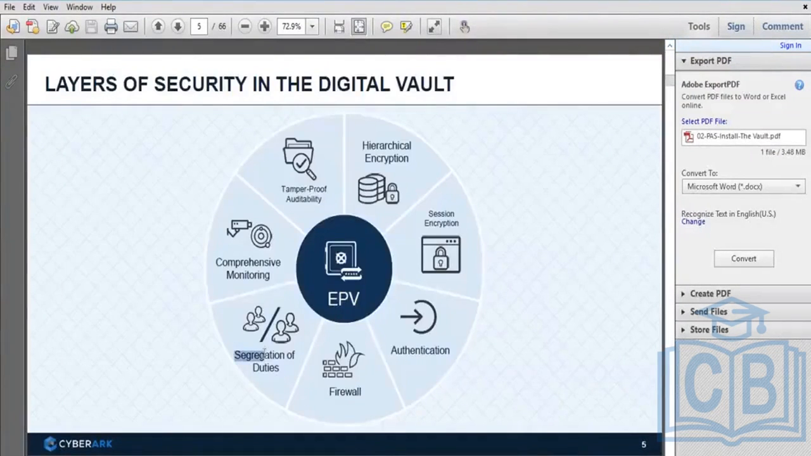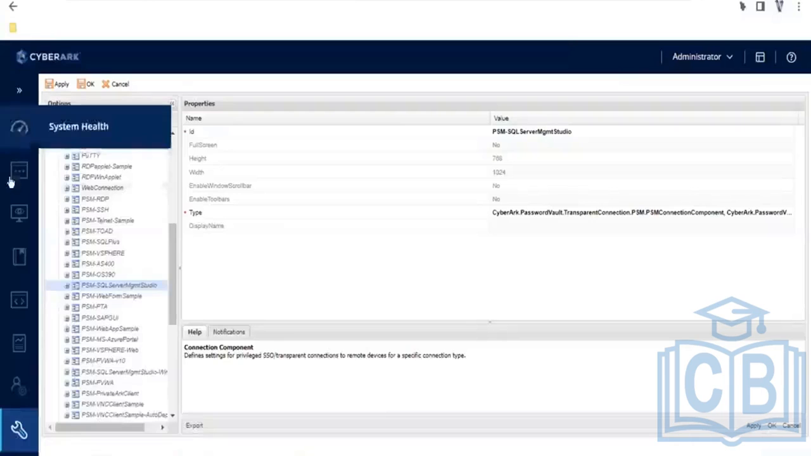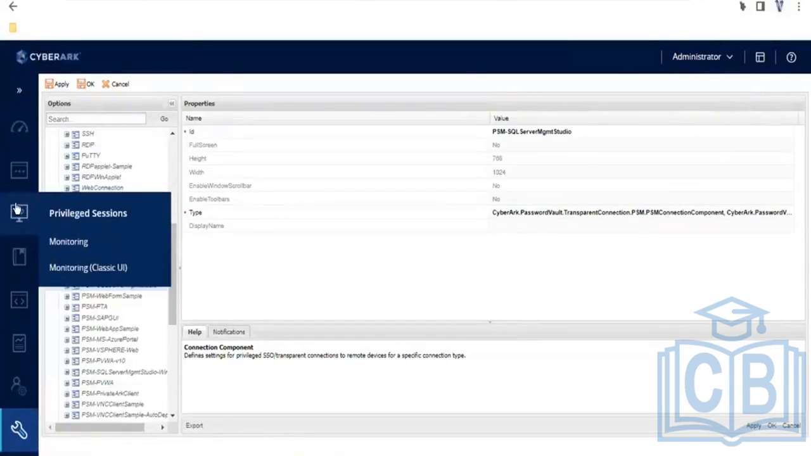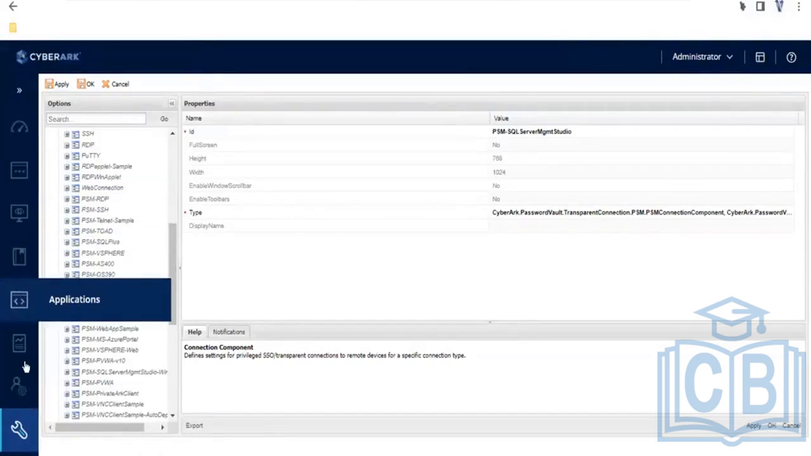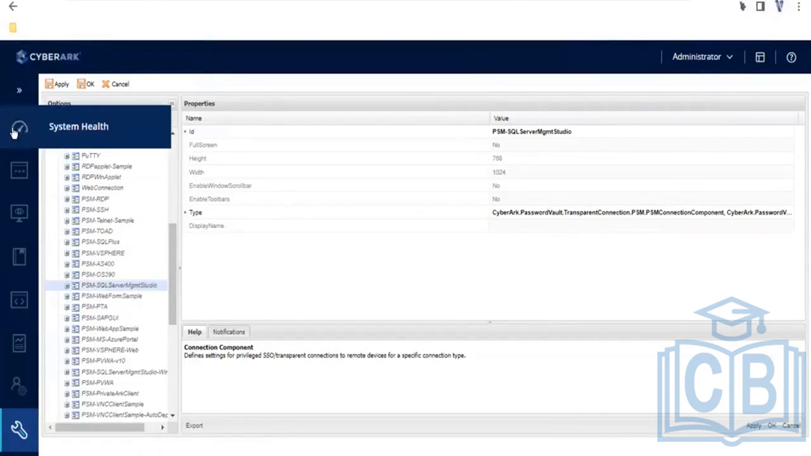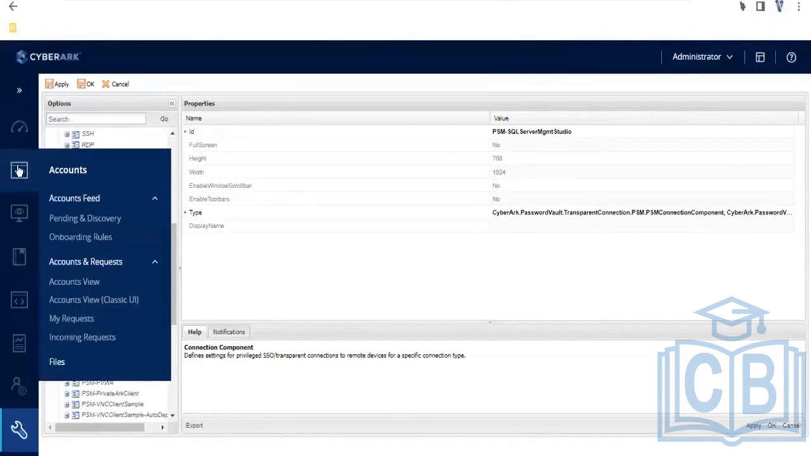Next one is segregation of duties. Segregation of duties is nothing but, in case you log into the PVWA portal as an end user, you will be able to see only the accounts tab. And if you log into the PVWA portal as an administrator, you can see all the tabs, like the accounts tab, monitoring tab, and reports tab.